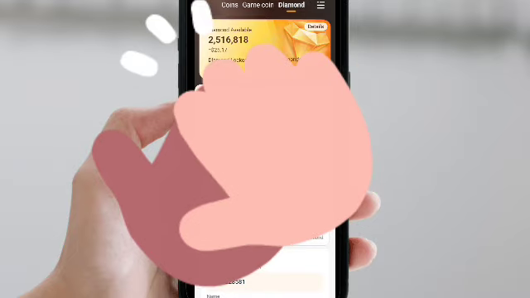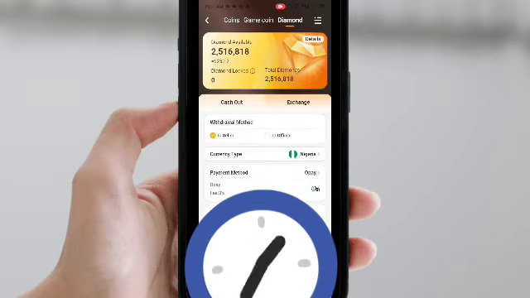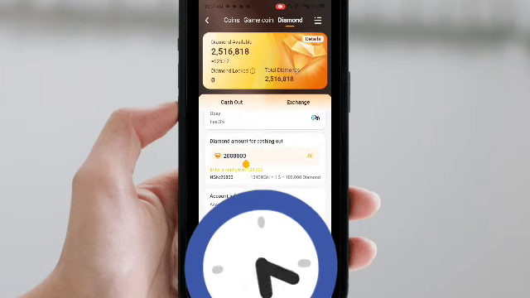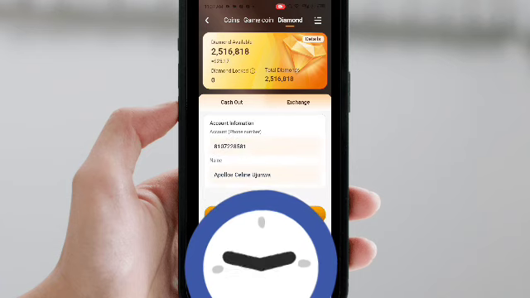So guys, I'm going to withdraw $20, which is 2 million, and according to the exchange today, $1 is 1,340. So I'll be expecting 26,800, though they will take their own charges. All right, so I'm going to go ahead and click on withdraw.